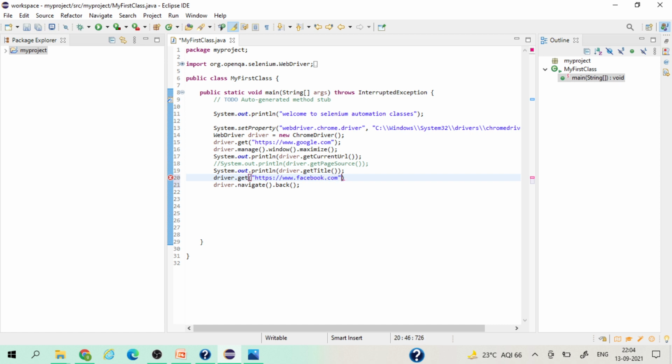https://www.facebook.com. Okay, we'll see what happens now. It will open Google, after that it will maximize, print the current URL, print the title, and then it goes to Facebook. From Google to Facebook it goes, and after executing this, from Facebook it comes back to Google. Bit interesting, right? So let us see what's going to happen.